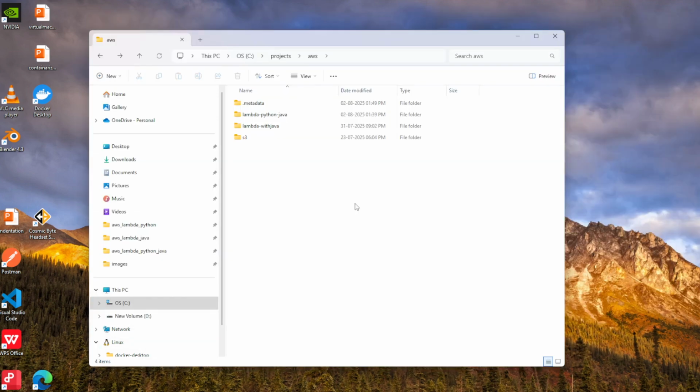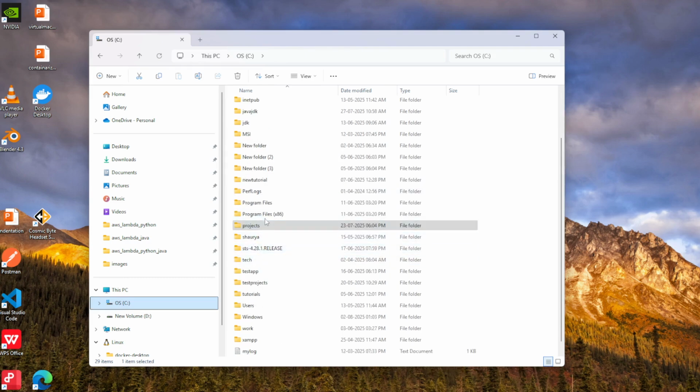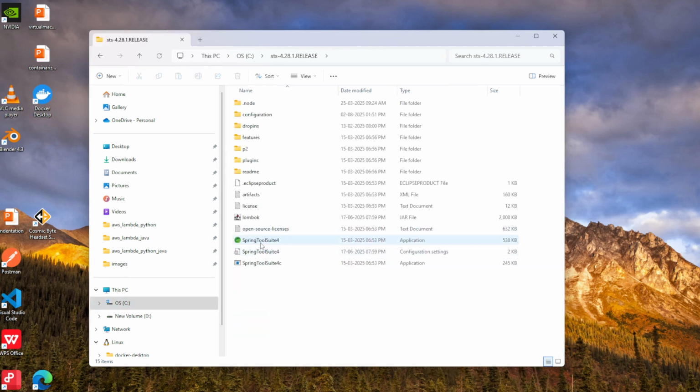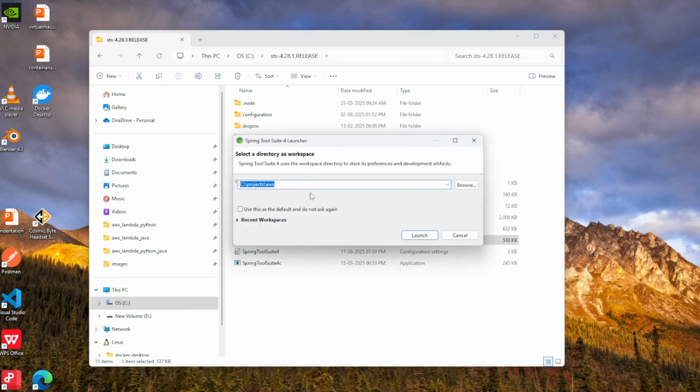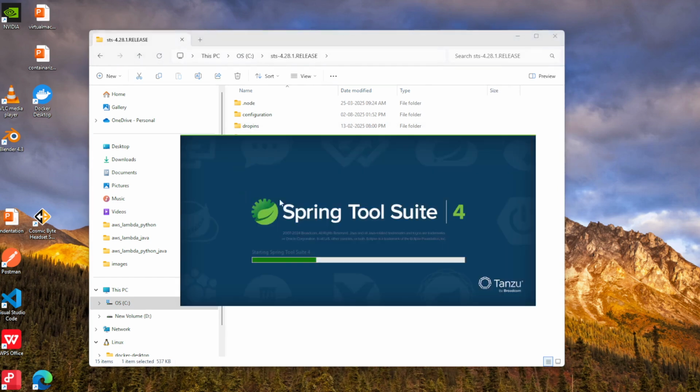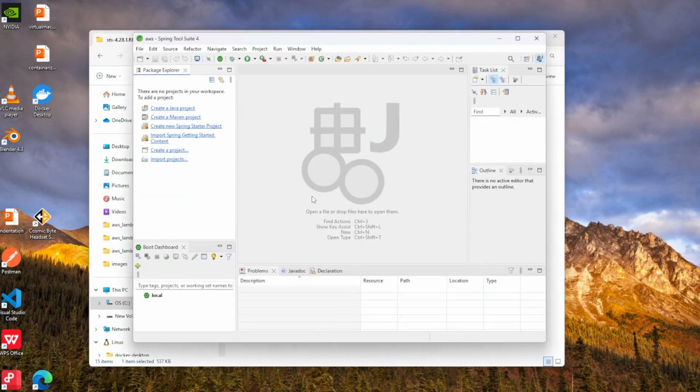Now let us create one simple Java program which we can deploy or upload inside our AWS Lambda function, which will get triggered when we delete any file from our S3 bucket. Now let us copy this path, and let us open the Spring Tool Suite, which is an editor, to create the Java project. You can use Visual Studio Code as well to create a Java project. So we can use the Spring Tool Suite for now.